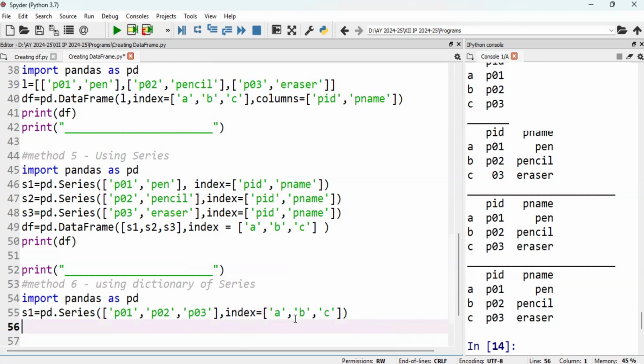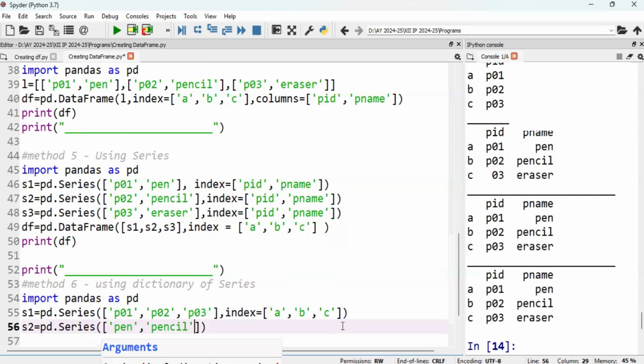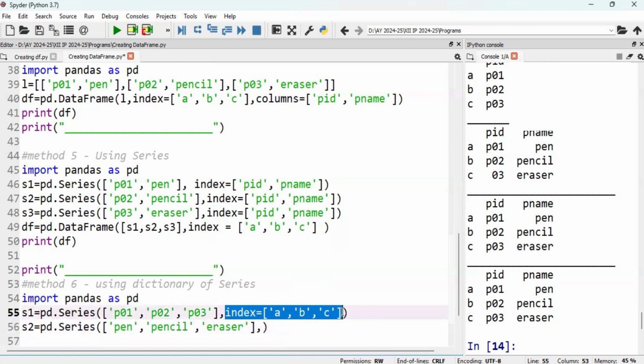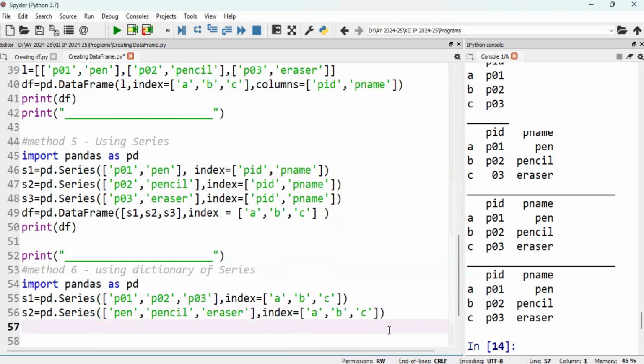Now you will be creating the second series, s2 equal to pd.Series, and after that you will be putting all the values of the second column: pen, comma, pencil, comma, eraser, okay, and comma, what you need, indexes are needed for this also. So I just copy and paste it over here. Then the second series is over.